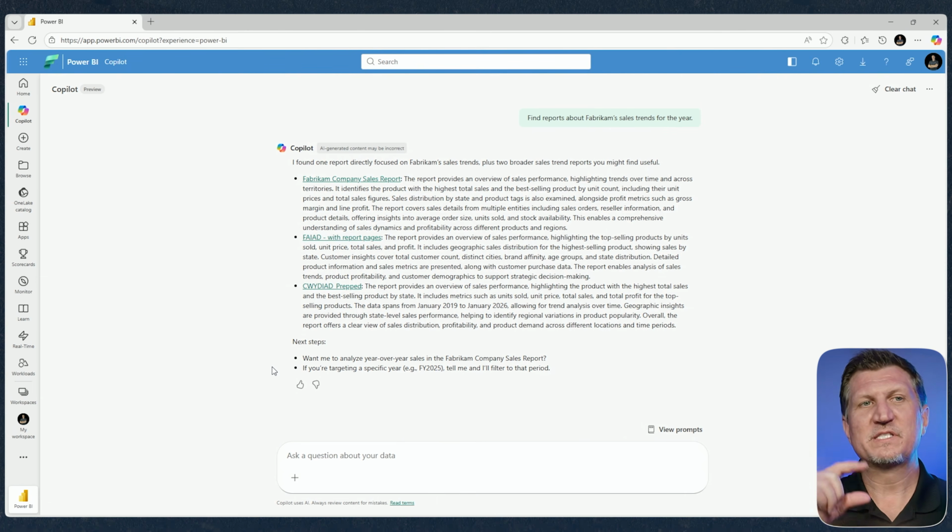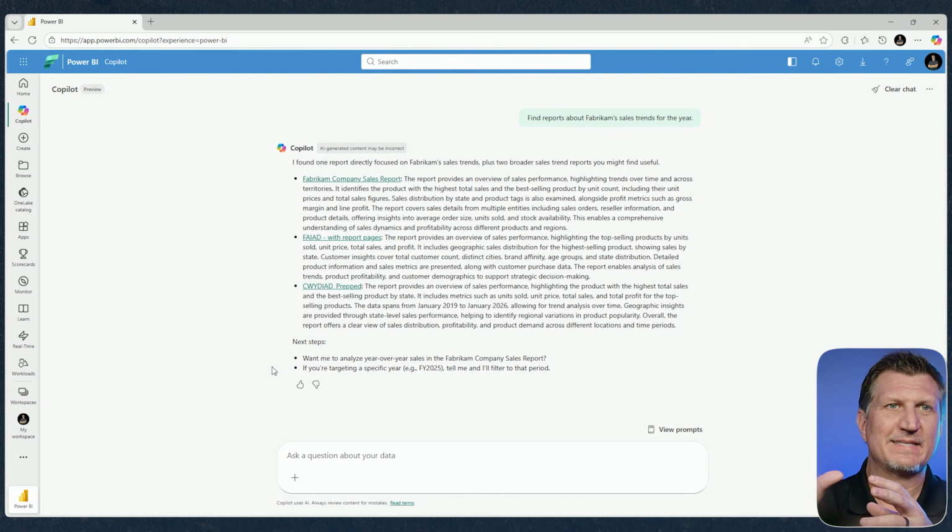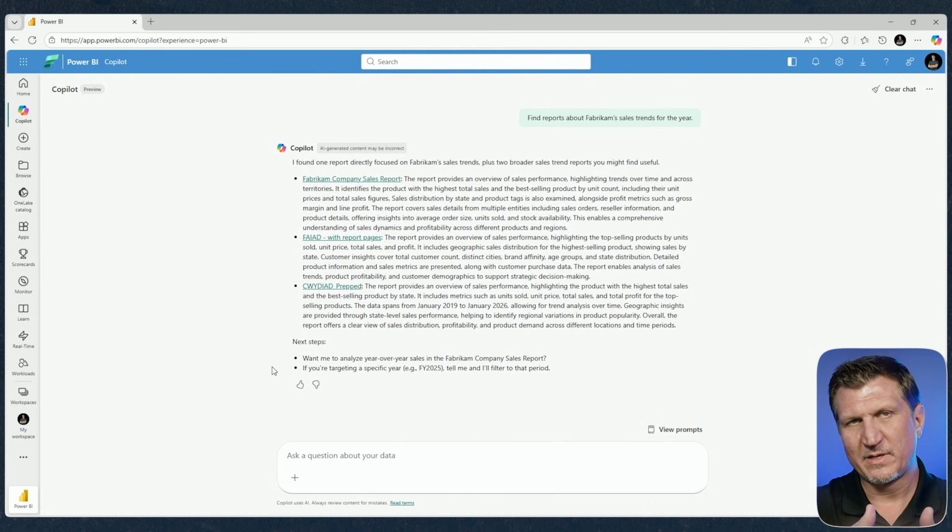Clicking it opens the report and spotlights the exact visual that was used to answer your question. Everything else fades out temporarily, so your attention is drawn to the right object.